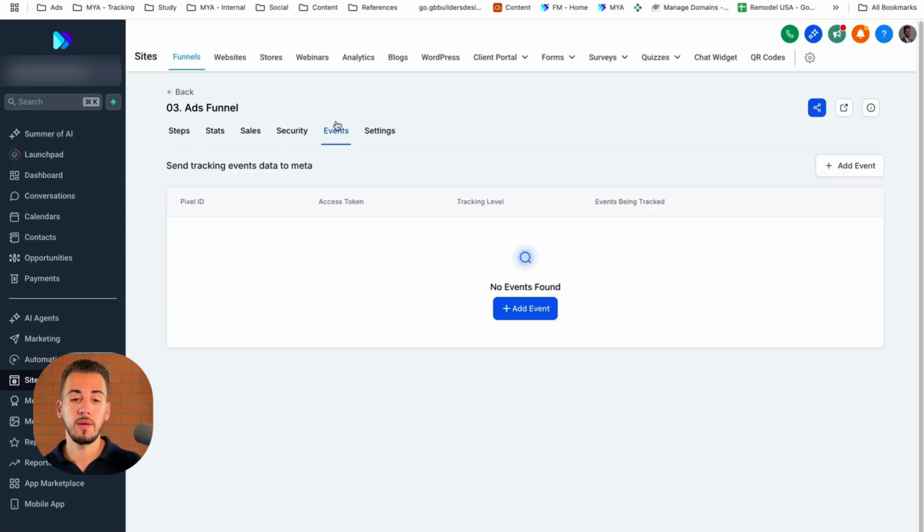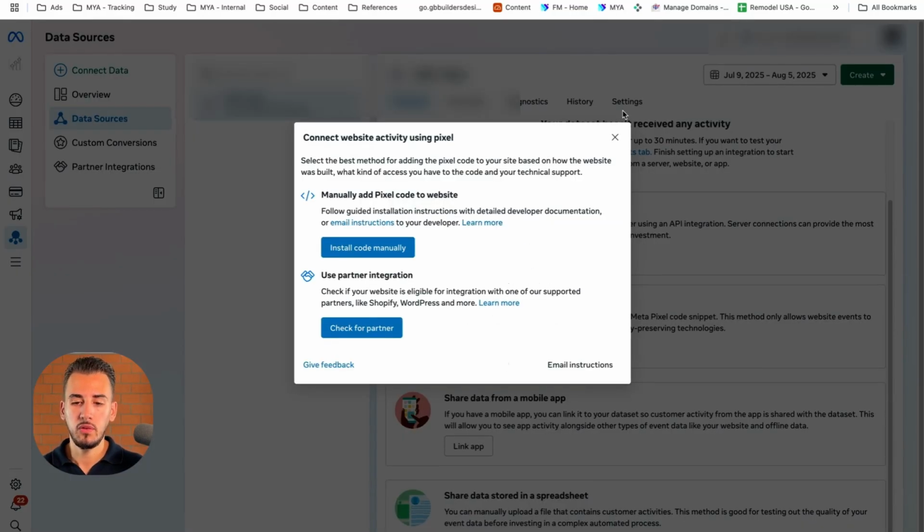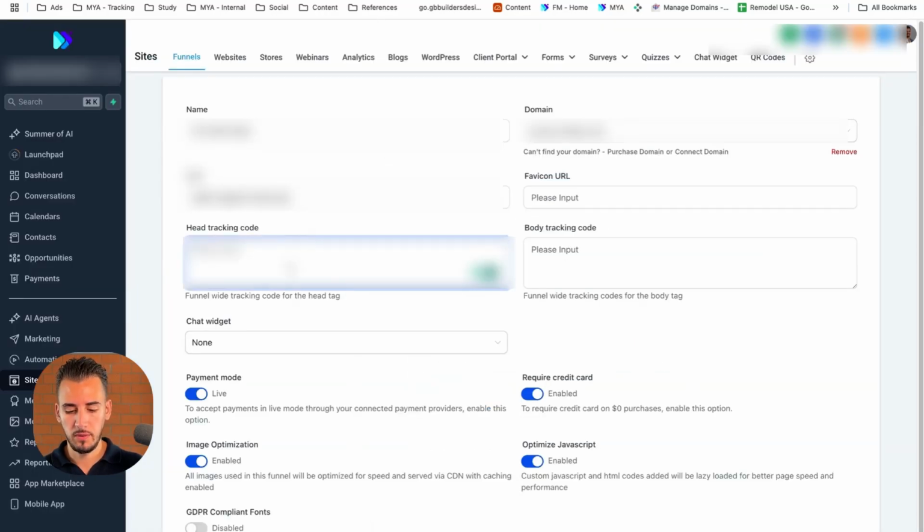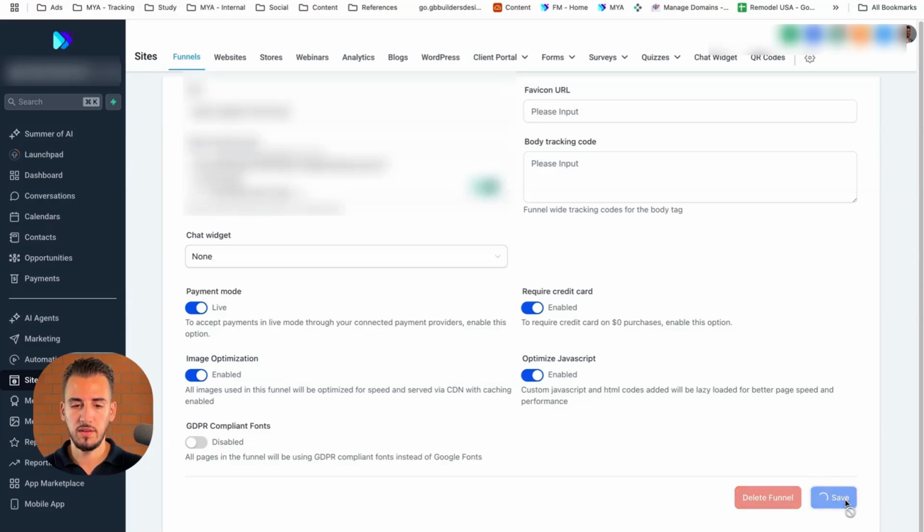So now we need to make sure that we have their pixel added into this funnel. The way we do that is we go to the pixel and we select install code manually. Okay, now we copy this code here and we go paste it. This is the base code. And now we're going to do exactly what they say. They say, put it in the head of your website. So we're going to copy this code. We're going to go here and we're going to paste this in here. Okay, I'm going to click save.